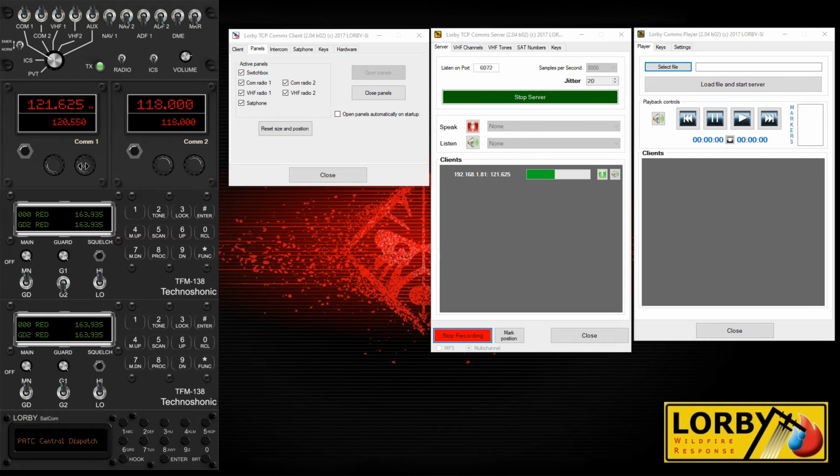You adjust your standby frequency with the dials, and then there's a transfer button to put it up into your main. Both TFM 138s function like you would expect. You can go up or down through the channels with the buttons, either clicking or press and hold. You've got a main and a guard, and then there's guard 1 and guard 2. This is your guard frequency.